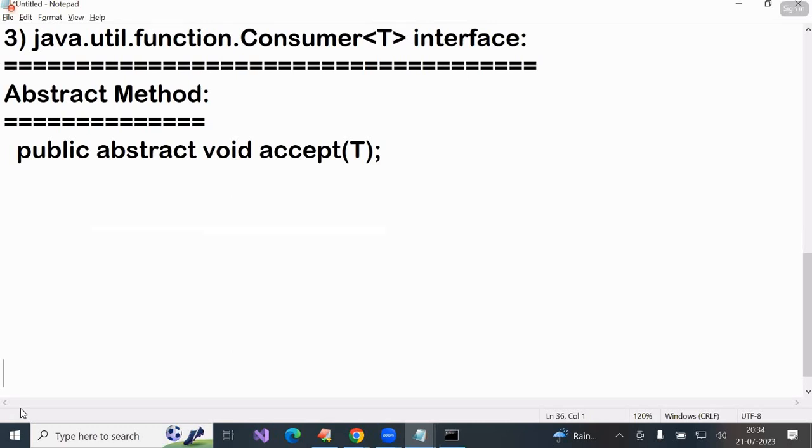So the interface name is Consumer. The method name is accept. It doesn't return. It takes one parameter, but it doesn't return. Whatever type you specify, that type is the parameter, but it is not returning. Okay.